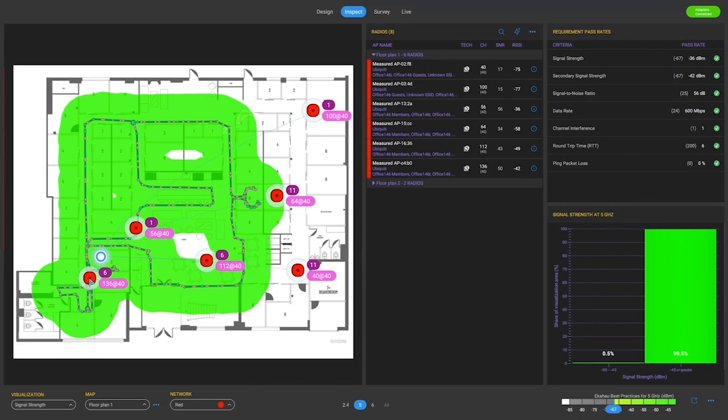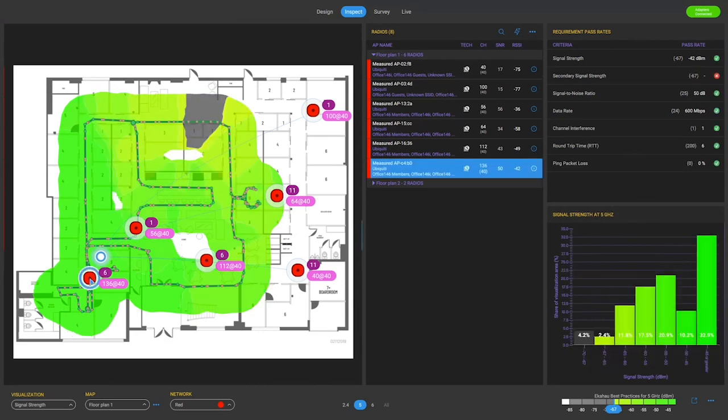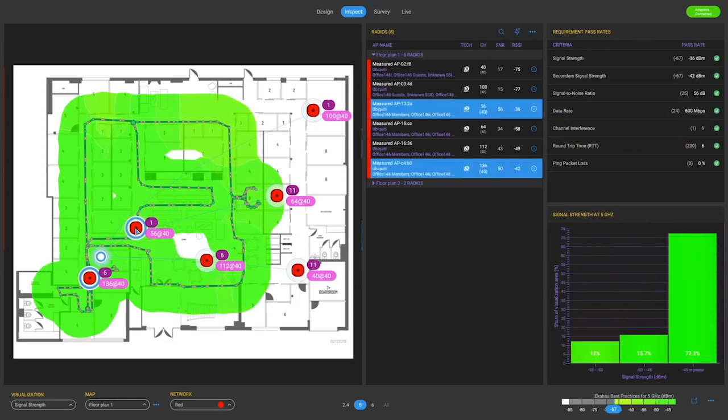And I think if I click on command, my cursor changed to a blue arrow, and I can select the AP and see which AP it is. Oh, this one is negative 42. Maybe this one is the negative 36 one. Okay, yeah, there you go. You can see on the map which area you're talking about.